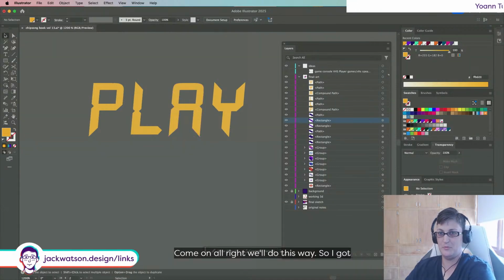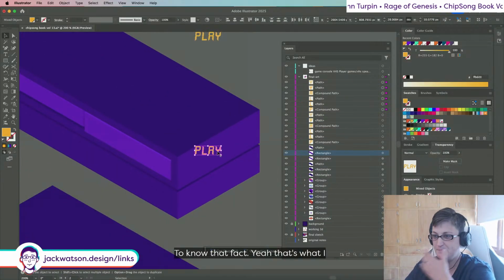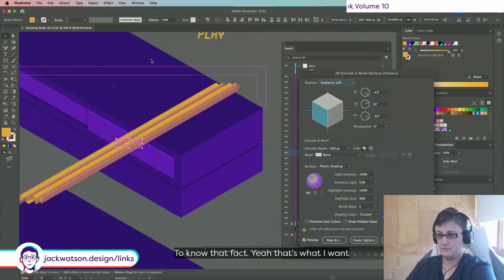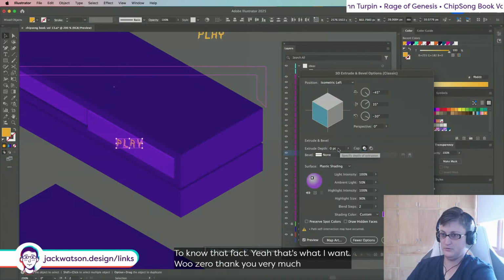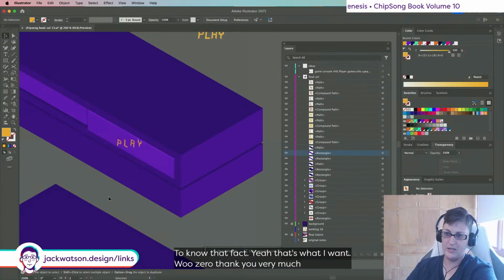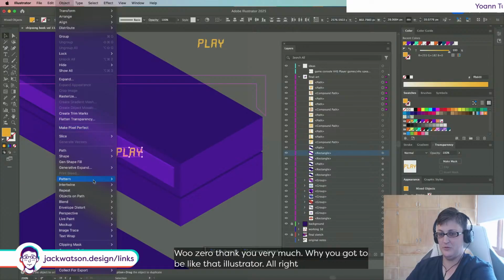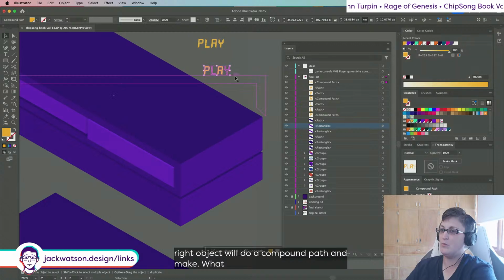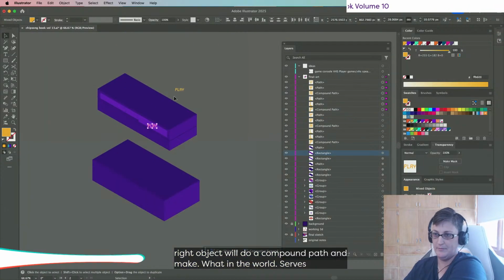So I know some of you will be very excited to know that fact. Yeah, that's what I want. Whoa, 0. Thank you very much. Why you gotta be like that, Illustrator? Alright, object, we'll do a compound path. Make. What in the world? Right.